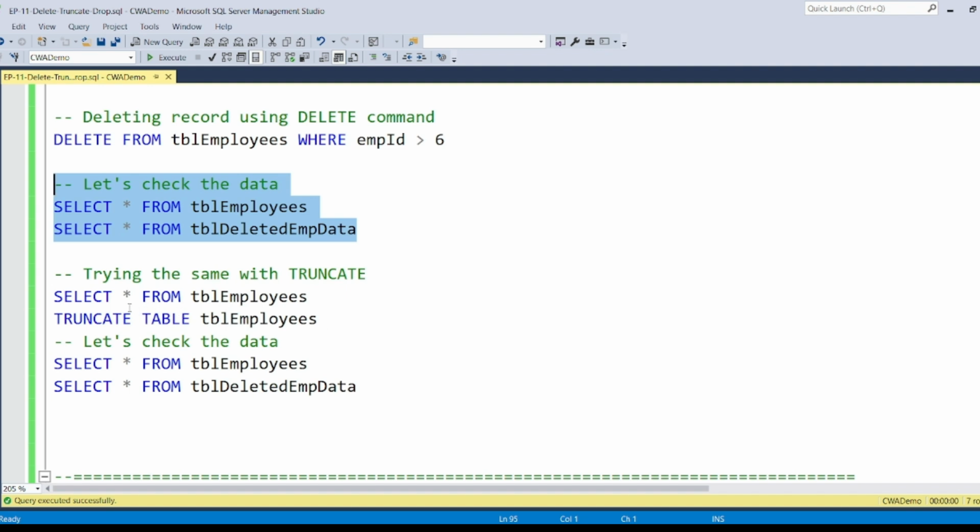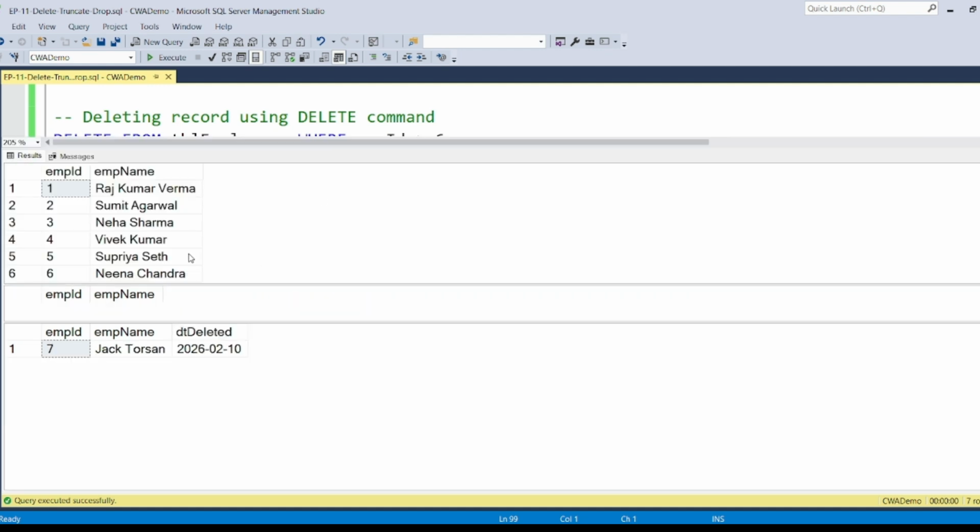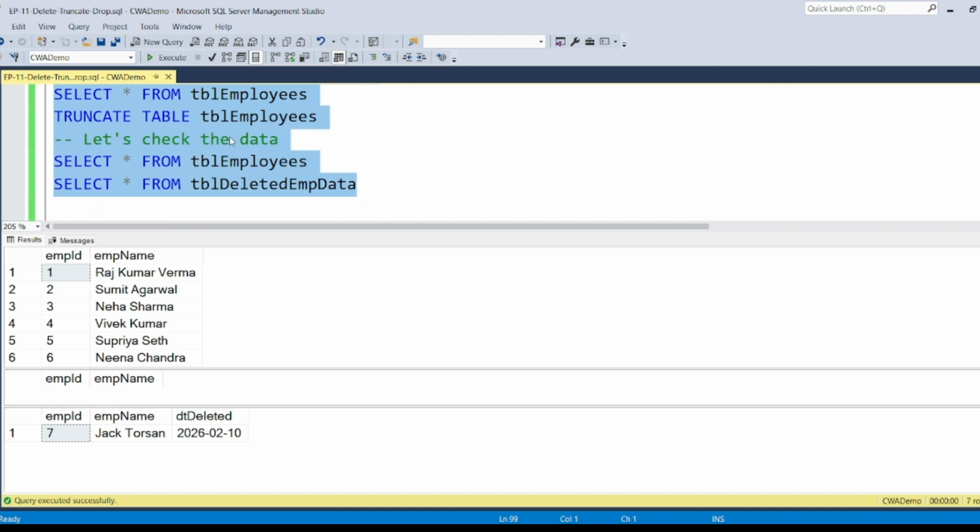So to prove that, let's go and do this. We are selecting these employees, then we are truncating the table, and then we will select both the employee table and the archive table. So initially employee is having 6 records. And in this command here, we truncated it, right? Then there is no record in the employee table because it has been fully truncated. Since the trigger did not fire, because in case of truncate, the trigger doesn't fire, this whole data didn't come into the deleted employee data archive table, and it remained the same.